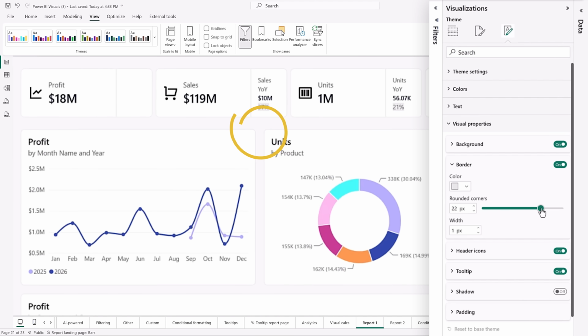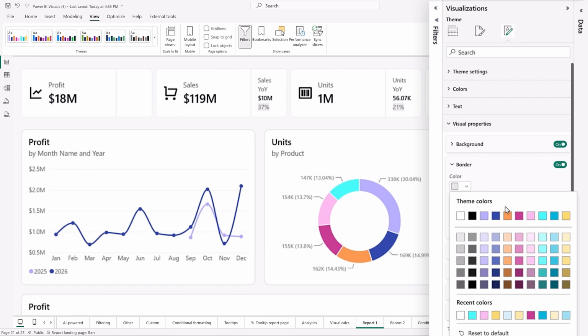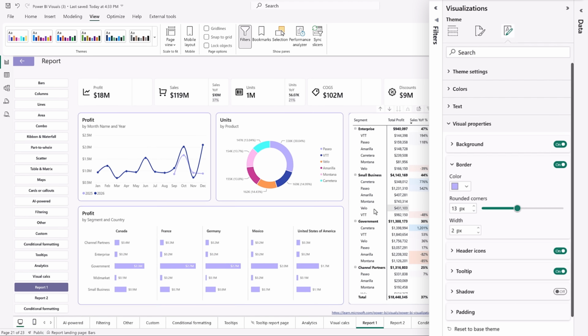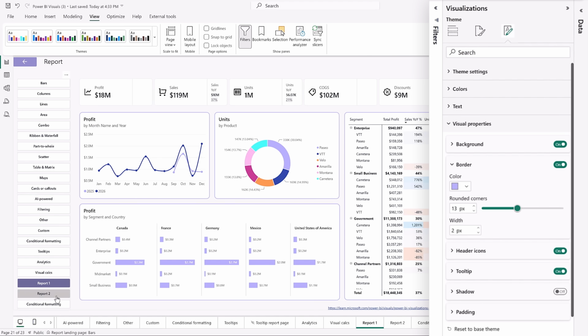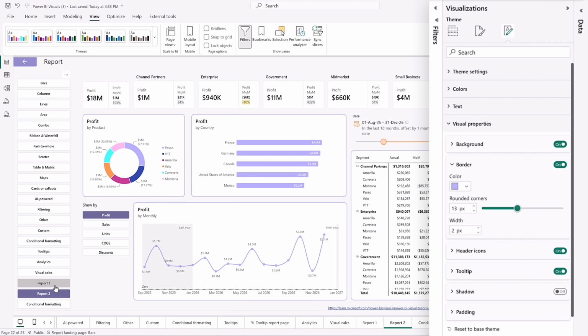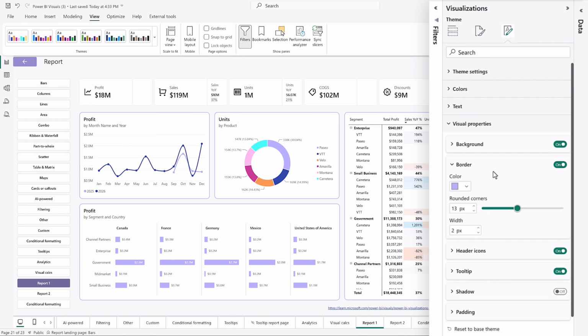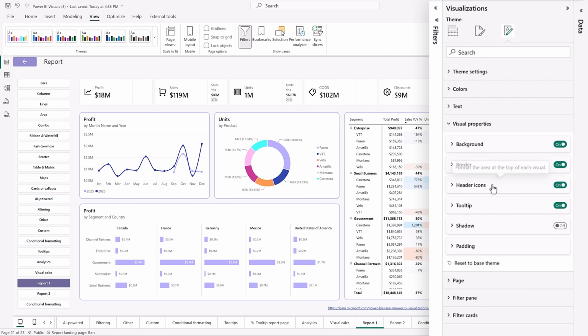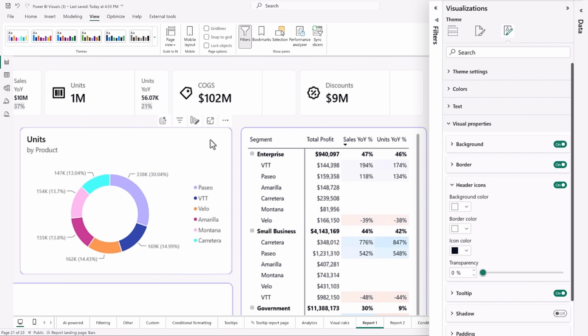Here we can set the rounded corners across the whole report, increase its width, change its color. And again, it's not happening just for this page. It's happening for all pages across your report. So you can come in, make these changes, still be in the context of that change, and go check out what this change has done to all the pages in the report.